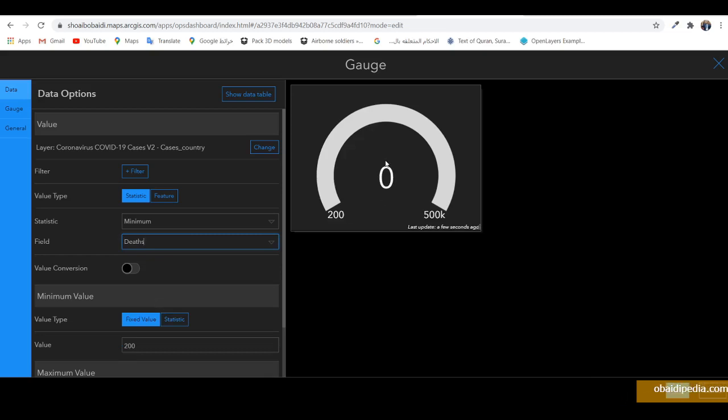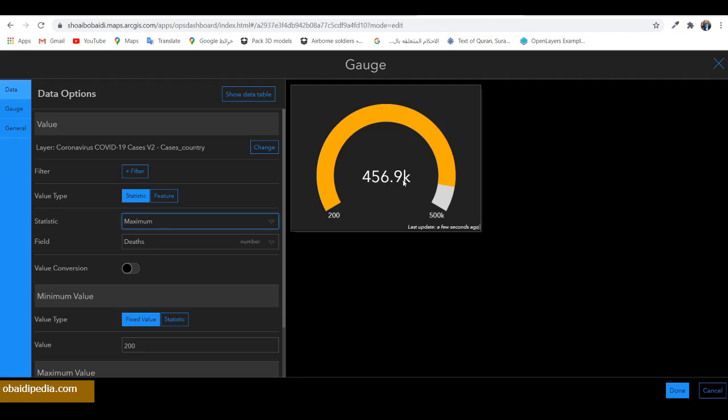So here we have 0. Means there are some countries that there is no death events there. So what about maximum? For maximum we have the maximum death cases for a country, and its value is 456,000.9. That's it.